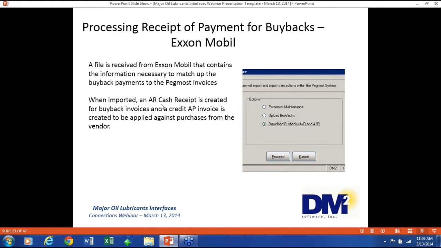When it's imported, an accounts receivable cash receipt is created for the invoice so it can be applied and the payment can be paid off. And a credit accounts payable invoice is created so that you can use those credits against your ExxonMobil liability.